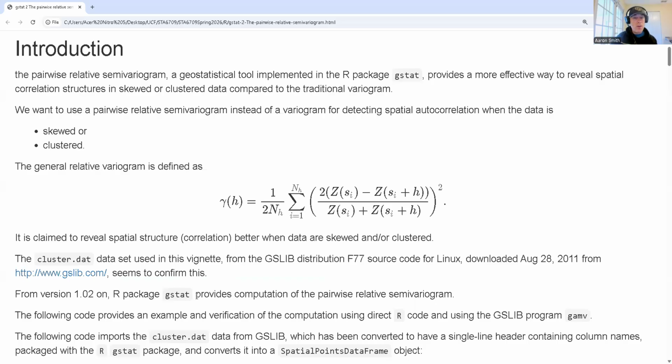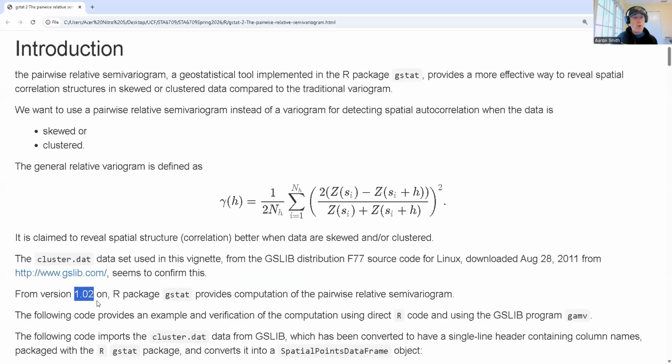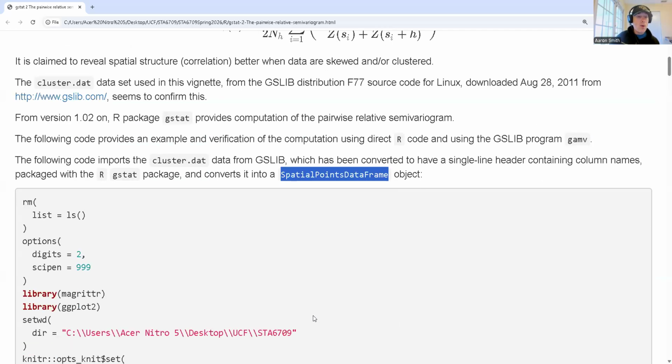gstat provides a computation of the pairwise relative semivariogram as long as you're dealing with version 1.02 or later. Basically, anytime you load it, you're going to get it at this point. The following code provides an example and verification of the computation using direct R code. Later, towards the bottom, we'll take a look at the output of GSLIB. We're going to import our data set and start working with it. One thing we'll need to do is convert our data to a SpatialPointsDataFrame in the sp package. So let's look at some code.